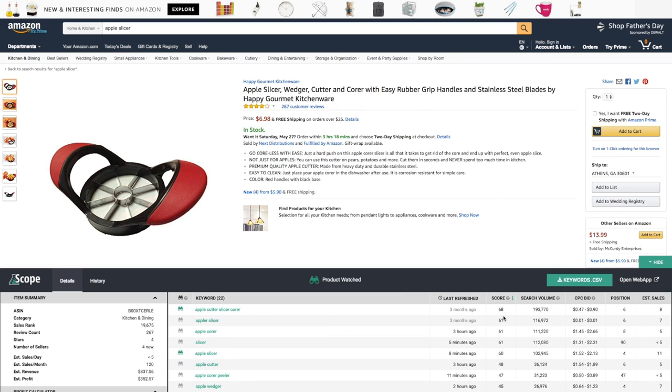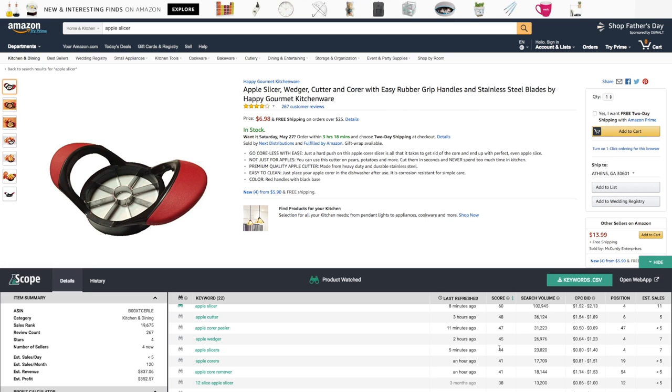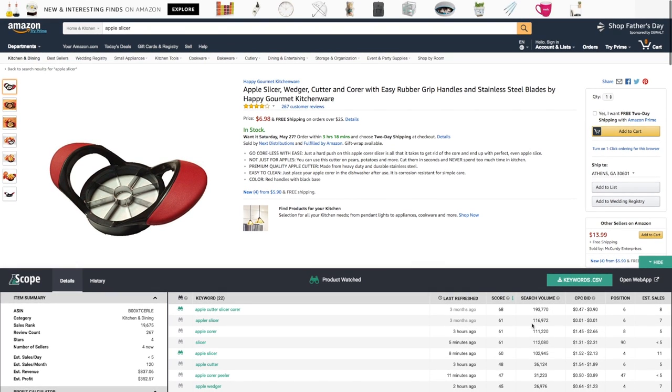But with each of these keywords, you get a score. Score is basically indicating how strong that keyword is. Like, is it a good keyword to use on Amazon? Search volume is an estimate of how many searches per month this keyword generates. CPC bid is our guess of how much it would cost to start bidding on this with Amazon's PPC. Position is if you search this keyword, apple slicer, like the one I used previously, then this product would show up in the fourth position on the page.